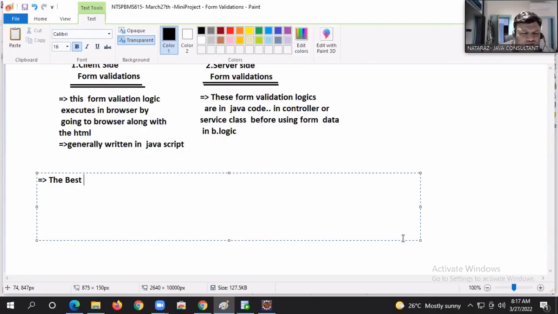The best practice for form validations is, come on, guys. The best practice for Kripal Singh. If you don't know, keep quiet. Better to write in the domain class. Did you dream that? Muddy fellow.